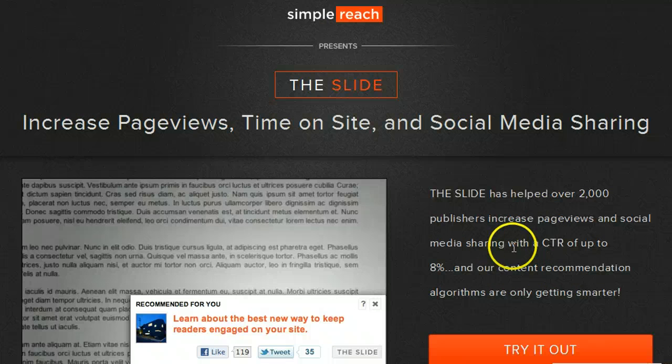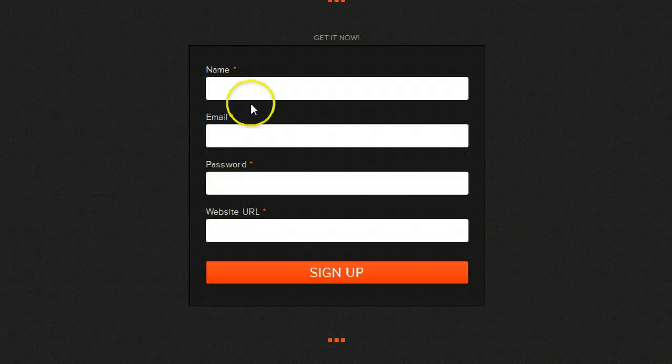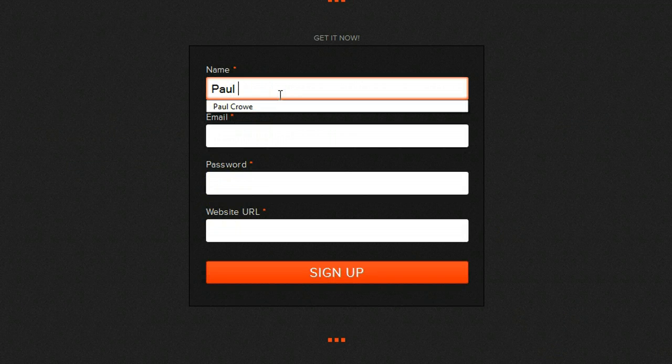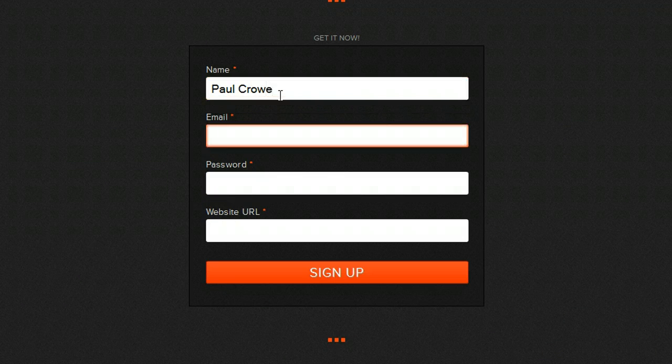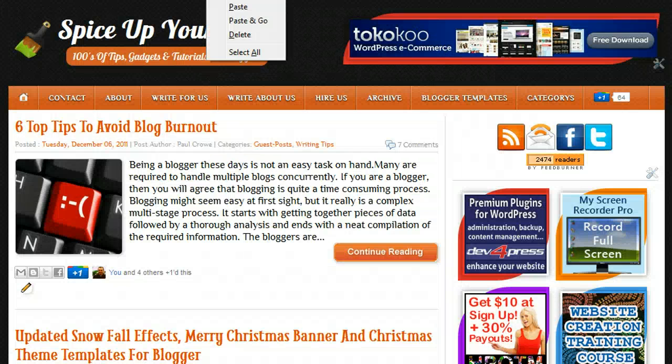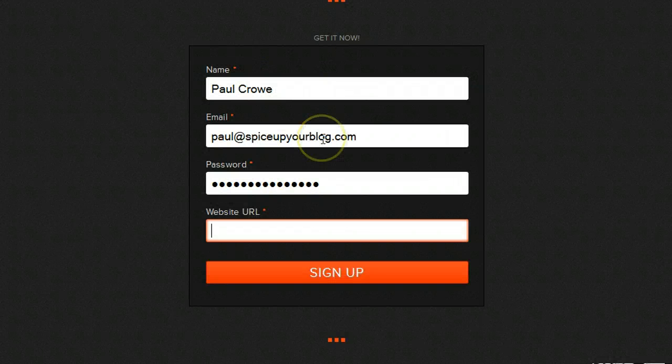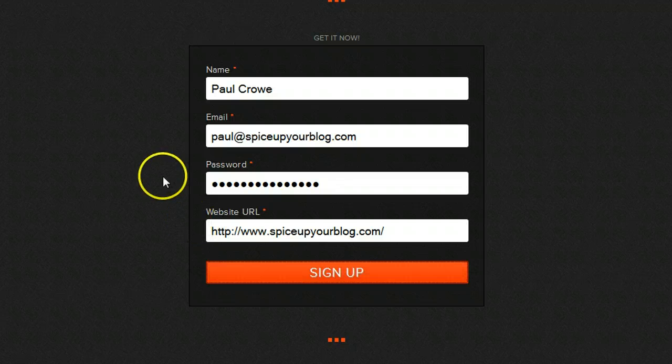Okay, so let's go to the Slide and click try it out and open a brand new account. Just throw in the name, email, I was already at this as you can see. Let's throw in a password, keep it nice and long. Website URL, let's just copy that here from the address bar and sign up. Hopefully this will sign up for me.